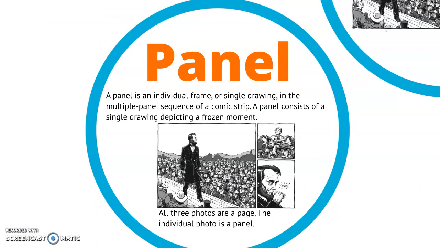Okay, a panel is an individual frame, maybe a single drawing in a sequence of the strips. It consists of single drawings depicting a frozen moment. So all three of these are individual photos that can make up action. In the first one, you can see Abraham Lincoln striding on the stage in front of his crowd, during, I'm assuming, the Gettysburg Address.